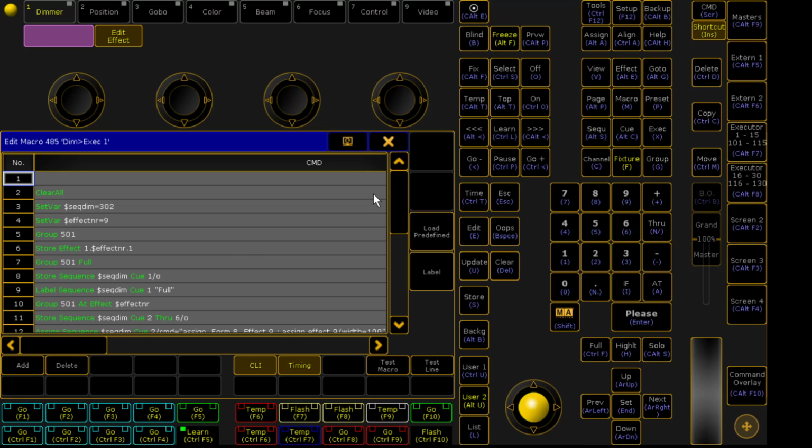Then it will put the group on full, stores it in Q1. It also labels the queue just in case something breaks or I mess up anything or change queues that I don't want to. I can just hit the macro again, and within a millisecond I have my effect back again where it was, or my queue list with all labeled and everything that needs to be there, so I don't have to assign a speedmaster.